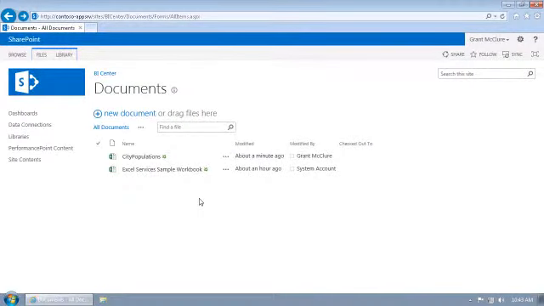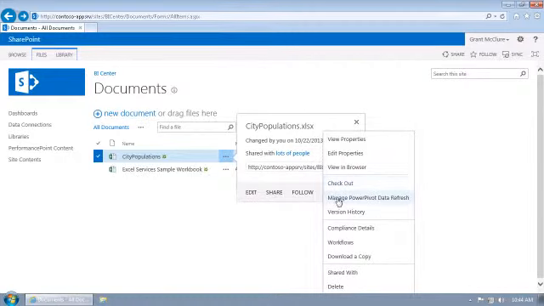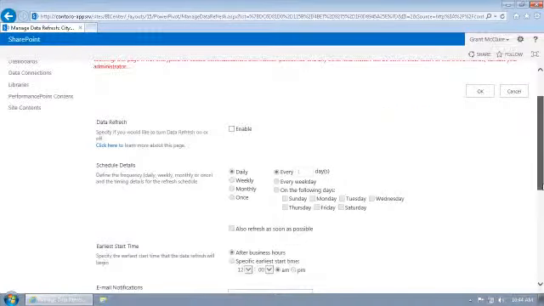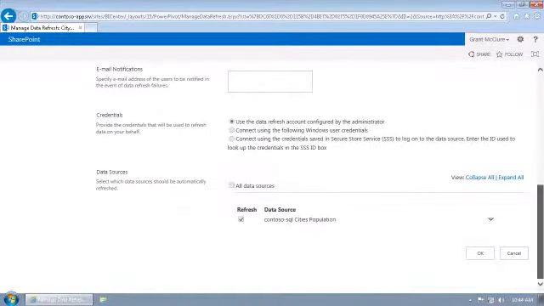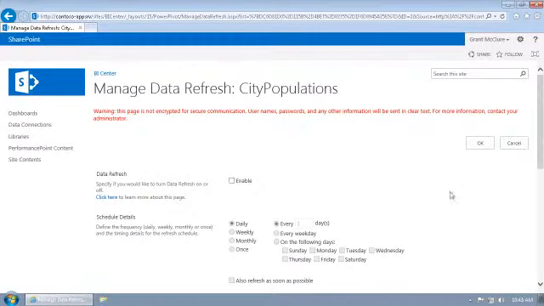Now let's take a look at data refresh. I'm going to click the ellipsis, and click the ellipsis again. You can see Manage PowerPivot Data Refresh. I'll choose that. And here's the data refresh page. Now there's a whole bunch of options here that you can take a look at and set up the way that you want them for your data. For our brief test here, I'll choose Enable. You can see there's a schedule here, but I'll also select Also Refresh as soon as possible. And that means as soon as I click OK, it's going to start the refresh.